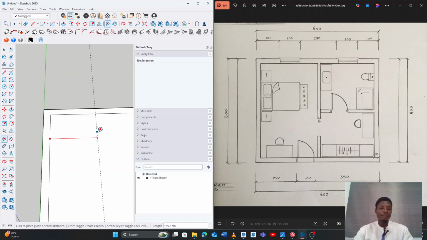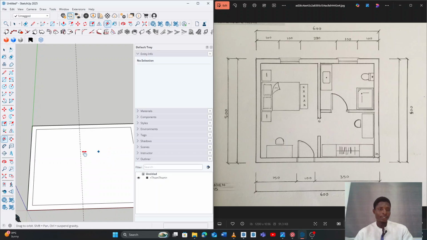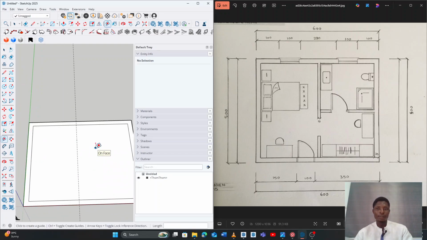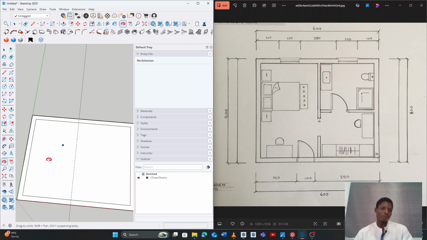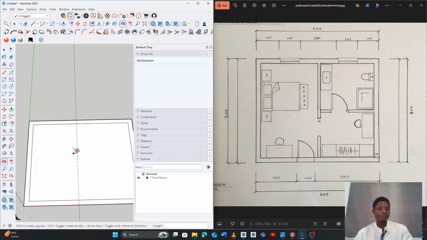So we type in 250 on our keyboard and we hit enter. Once we hit enter, it creates the space we are about to. Okay, so I think looking at this space over here, it is too small for a bedroom. So let us pick our eraser tool.